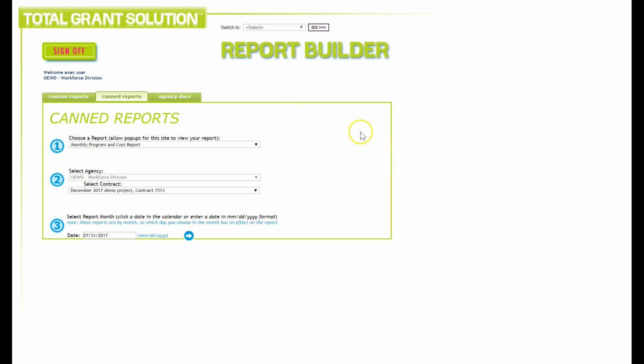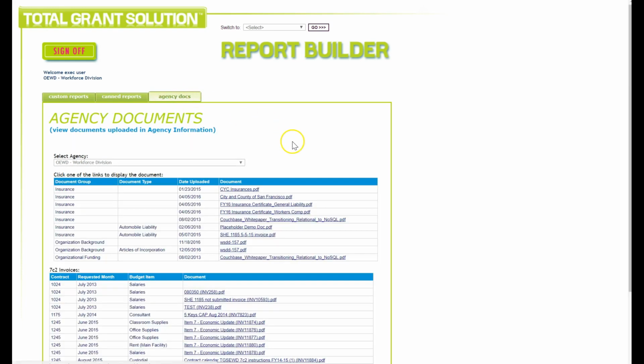So go ahead and close that pop-up window, and let's take a look at the agency docs. So again, in the agency docs, this is where you're going to mainly find historical information. So anything that's been uploaded by your agency against your agency information tab, things like organizational background, insurance documents, things like that, gives you the upload date, and then gives you a link to actually launch the document here. So all you have to do is click on whichever one of these that you want to review, and it will launch in a separate window.